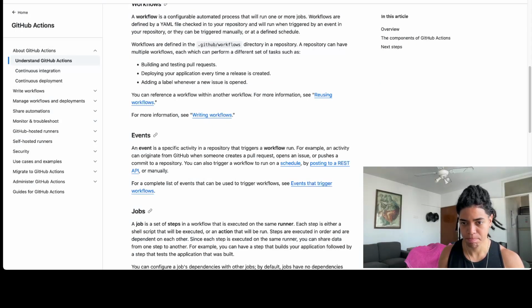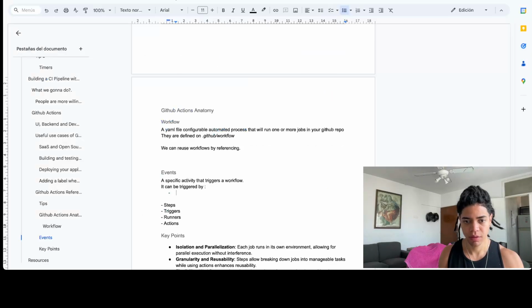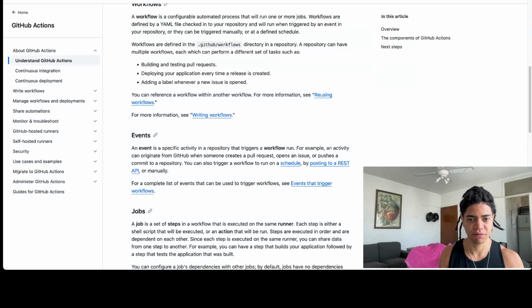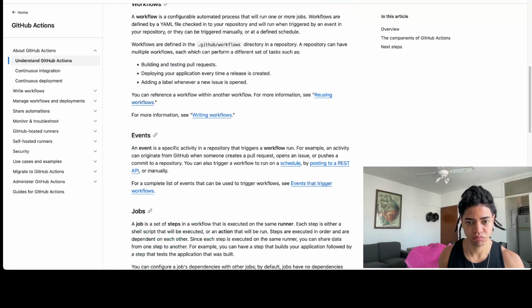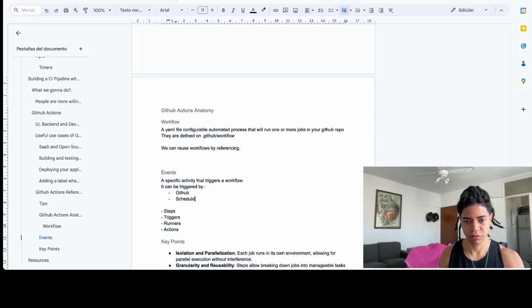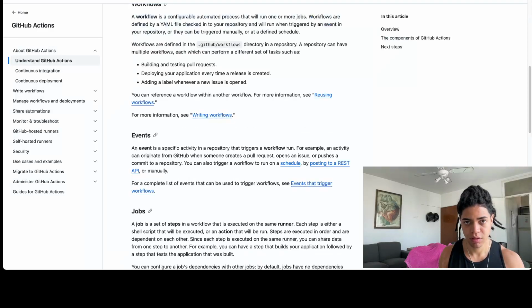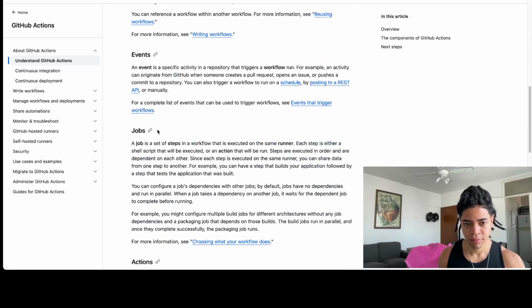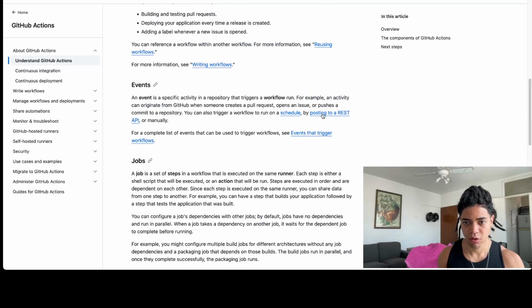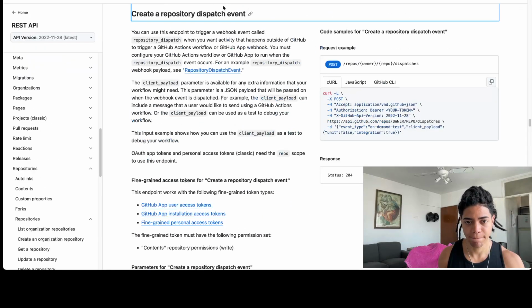GitHub, okay, specifically from Git. You can also trigger a workflow to run on a schedule. So, for example, schedules. That's right, schedules. Or by posting to a REST API.